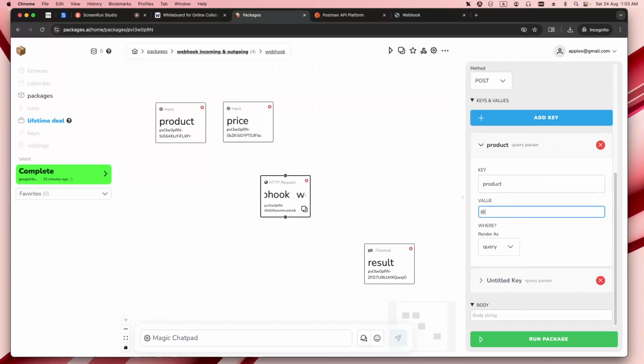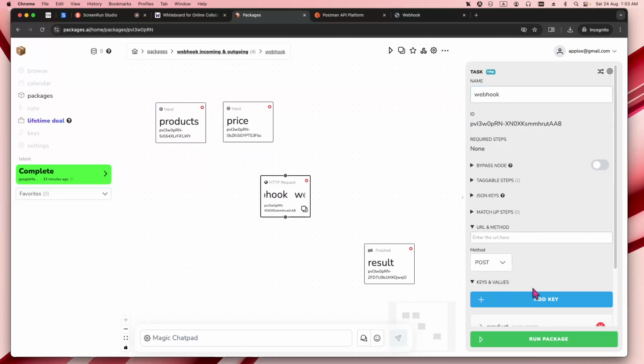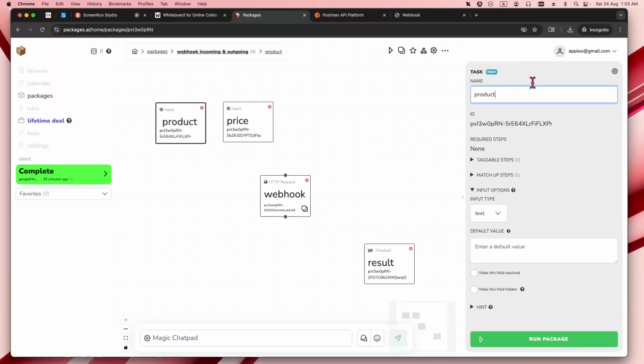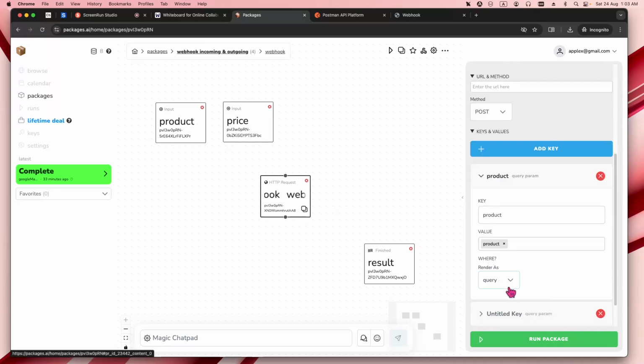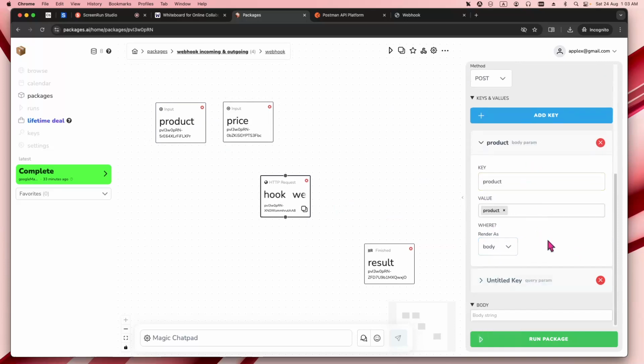In Packages, we just need to put an at sign and then, okay, where do we get this from? This is actually coming from here. So whatever we label this, it will be reflected here. Let me sidetrack a bit and show you what I mean. If we change this to products, when we come back here, this will change to products as well. So I'm going to change it back to product, and it will be reflected here as product. So we're going to change this to body, and then the first key value set is done.